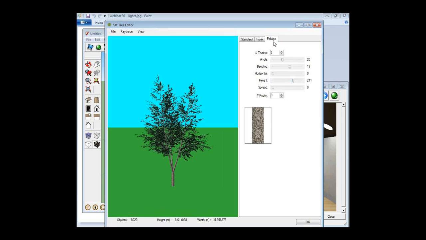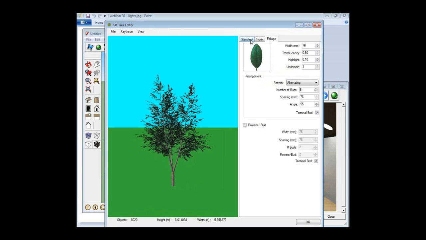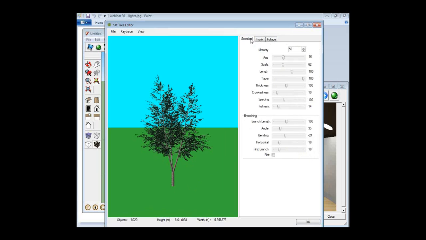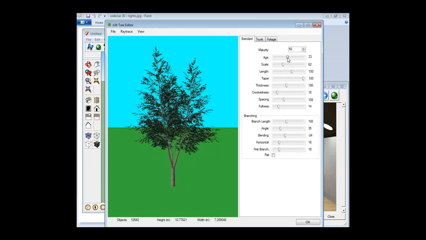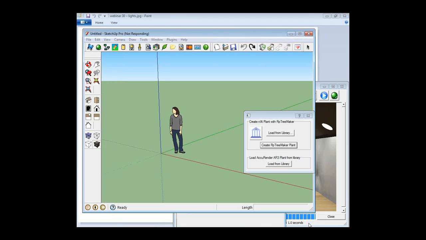And there's a whole lot of settings here. You can pick different leaves. You can put on flowers. You can change the age of the tree, which gives you more. This is a 16-year-old tree. I'm going to make it a 23-year-old tree. It just has more foliage and stuff going with it at that point. So you define the tree, and then you save it.